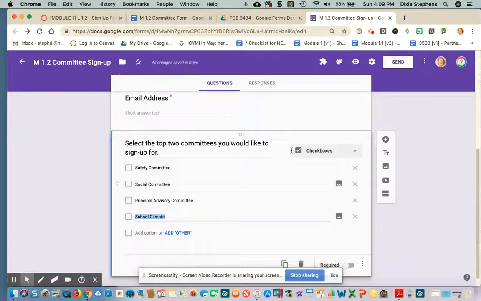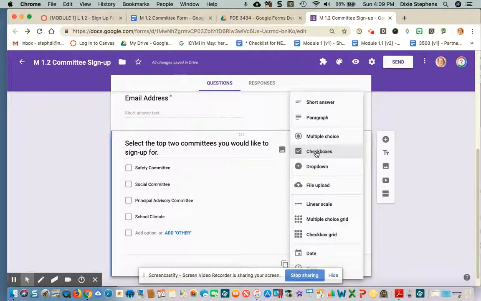Okay, now what type of question should this be? They can select more than one option here. In fact, we want them to select 2. So checkbox is the correct type of answer. It allows me to select more than one option.